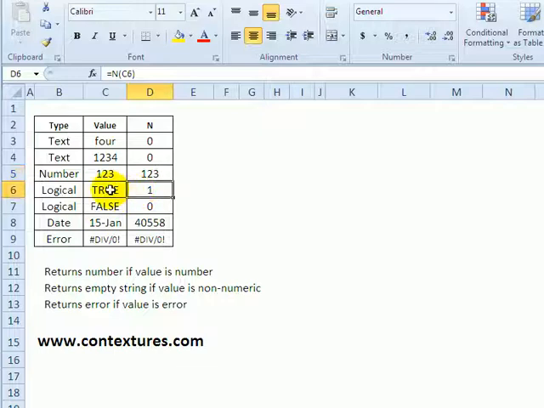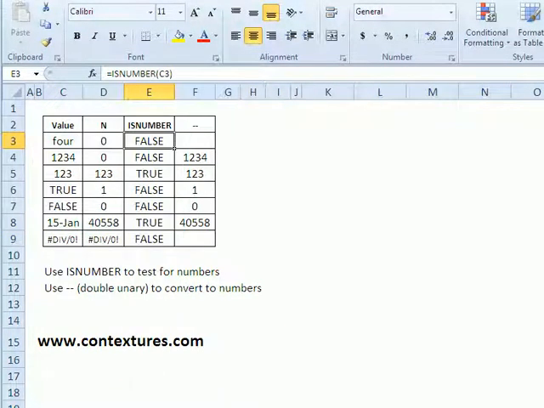If you use N with TRUE, it forces that to a 1, and FALSE becomes 0. A date shows its serial number, so all dates are based on a numbering system, and if a value is an error, that same error is returned.